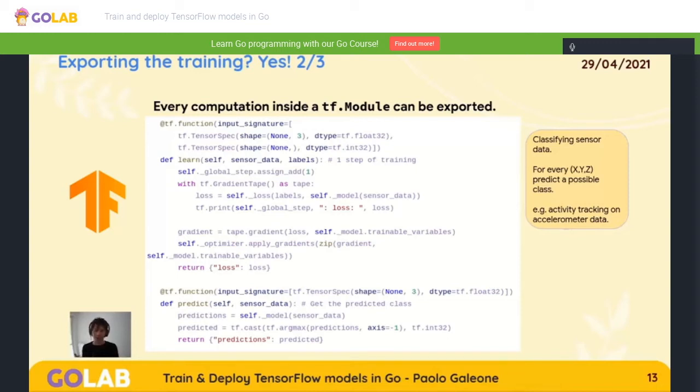So we create this object, the gradient tape, that allows us to track what happens inside this context. So we do the forward pass of the loss between the labels and the model output, given this sensor data. And we also print the value of the loss. Then we compute, using the tape, the gradient of the loss with respect to the trainable variables. And then we use our optimizer to apply the gradient. So we perform the optimization step, and then we return the loss value.